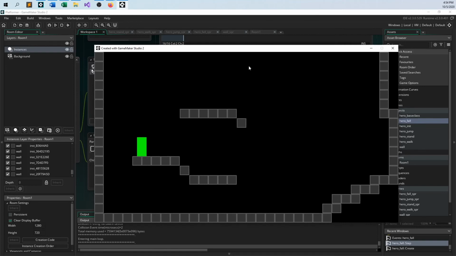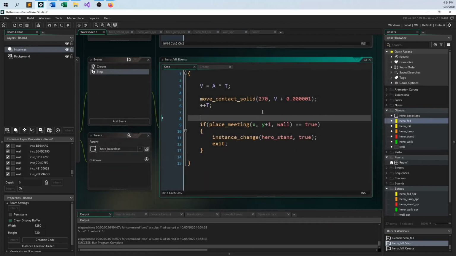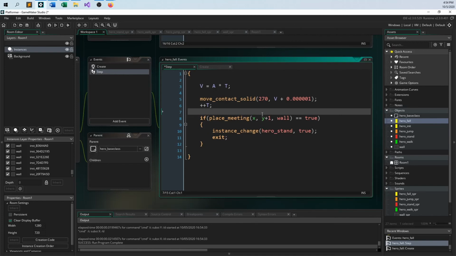And I'm back. And now I'm back and I can move around and I can jump another time. And there we go. We got it. So that's all there is to this. Try to move context solid and then see if there's a wall under my feet. And if so, do whatever you got to do. Put me back into the stand state.